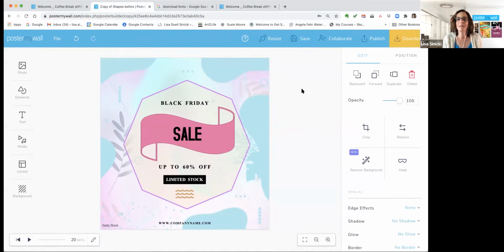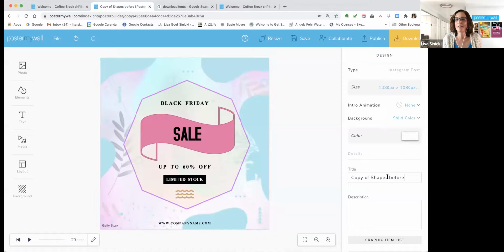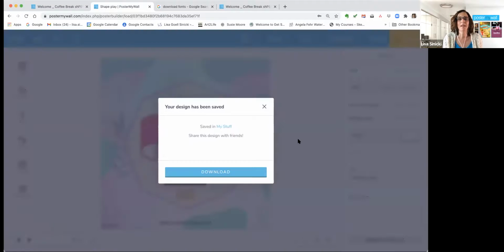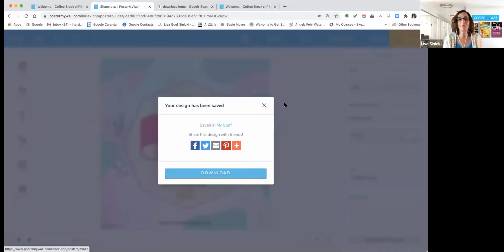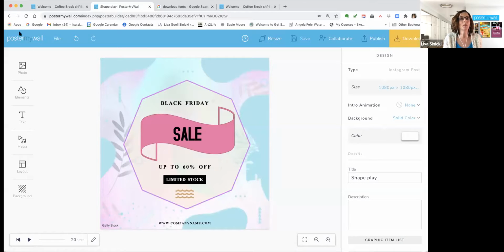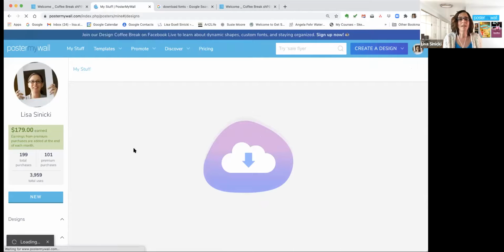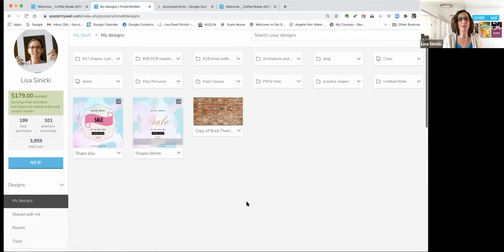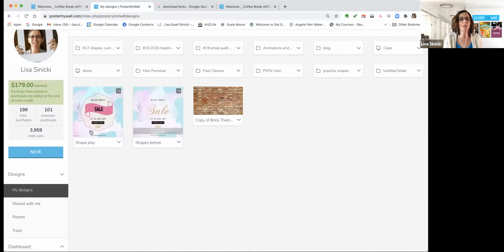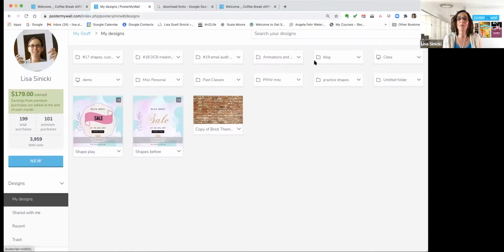So I'm going to name this and save it. Okay, I'm going to say shape play and save. And now it says that it is saved in my stuff folder. So I could click there and get to see where that design is in my folder, or up here on the left where it says PosterMyWall. If I click on there, it takes me to my stuff, and you can see I have the template that I started with stored here, and I have the template that we played with. And I also have all of my folders. You can see all of my stuff from my classes is in folders.